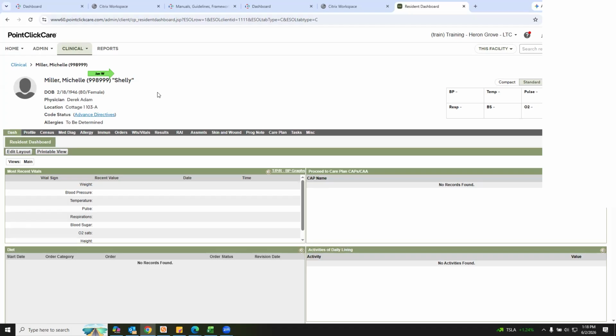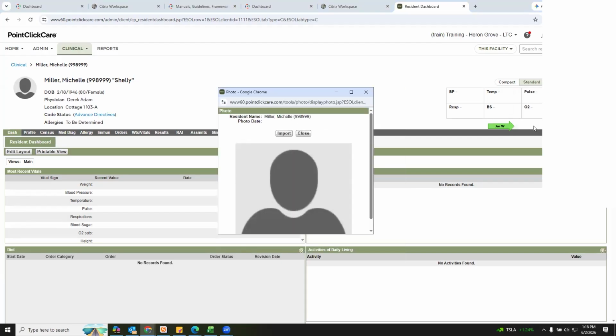The next area that we want to take a look at is found under the 3 ellipses or vertical dots on the right-hand side of the header of the chart. Next is going to be edit photo. I know that many of you have photos that have been taken by digital cameras. The files would have been uploaded onto a computer. This is one way in which you can import a resident photo into PointClickCare.